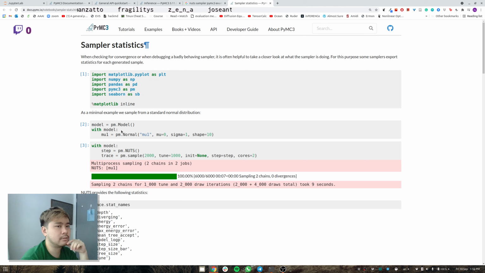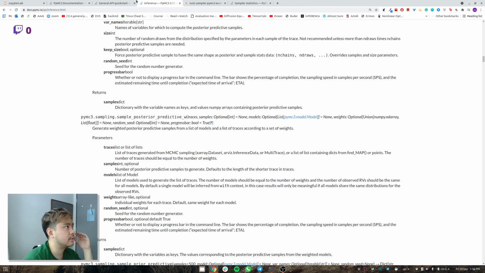So you can think about this model, or at least now I'm interpreting it this way. It is a normal distribution where mu1 is a variable which has a normal distribution, 0 mean, unit variance, and I guess in 10 dimensions. And then with the model, you can take nuts as the step, as in I guess the transition, and then sample 2000, tune using 1000 short chain, initialize nowhere, cores equals 2. Okay.